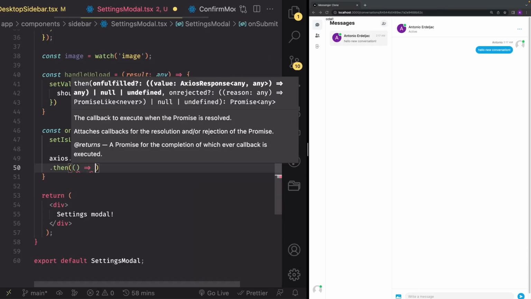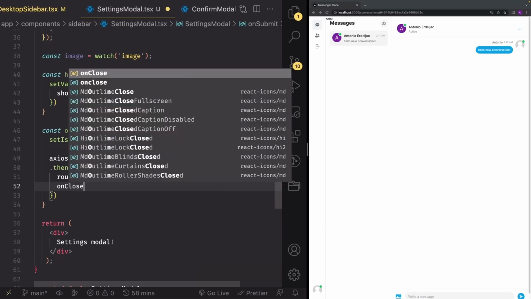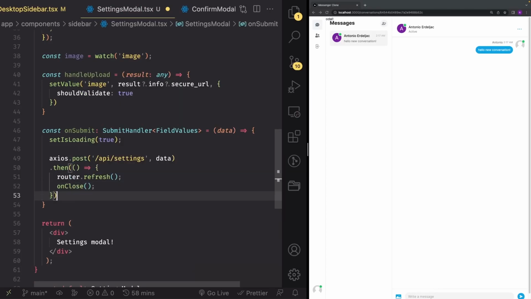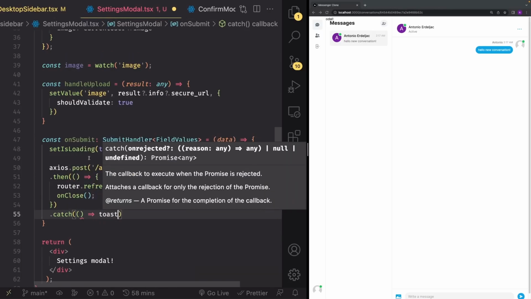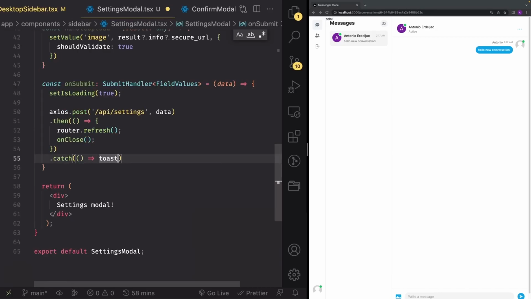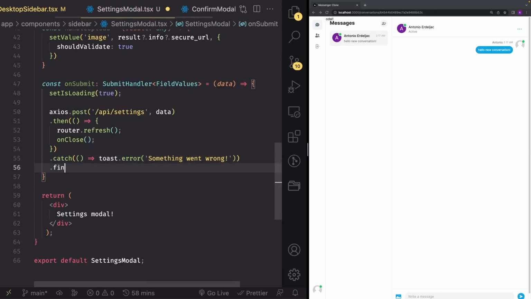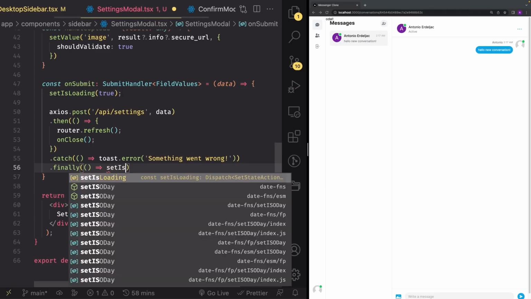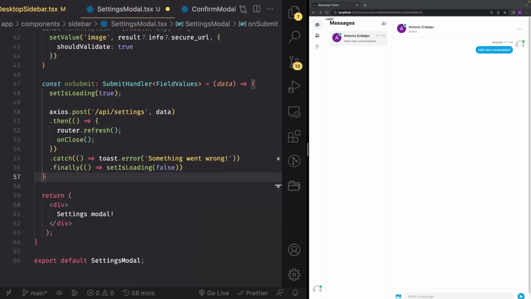Then what we're going to do is call router.refresh, and we're going to trigger the manual onClose. In .catch, we're just going to throw toast, which you can import from React Hot Toast like I did right here. Great. And the toast is going to be .error, something went wrong like this, and .finally is just going to be an arrow function which resets set is loading to false again. Great. And now that we have that, we can start developing the UI for our settings modal right here.